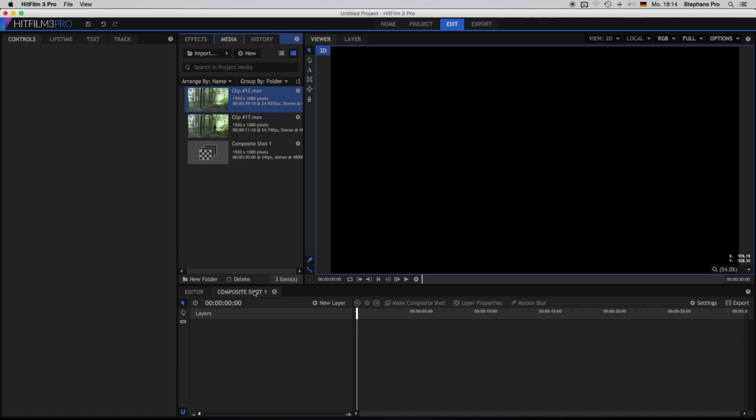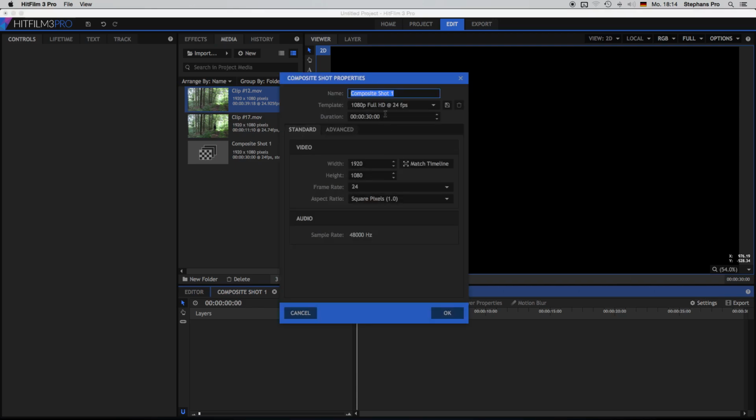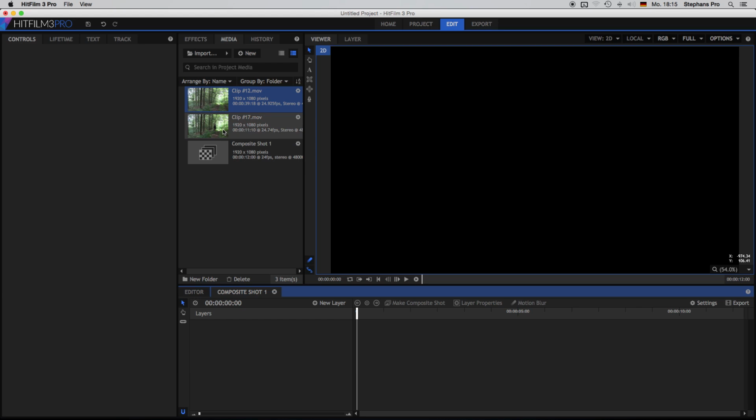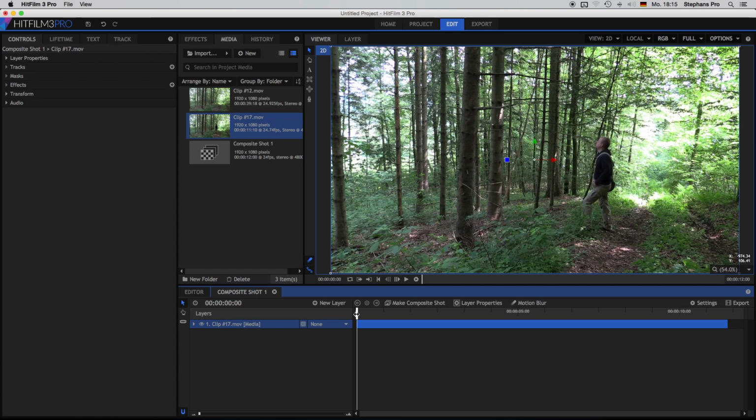Inside HitFilm we will start a new project, and I will just show you what I did. So I changed the duration. It's a composite shot, and I think it will be good enough with something around 12 seconds. It's full HD, of course. I bring in the first clip, and that's me standing in the woods and looking at some trees. Now the task is to find the right spot just where I jump through the trees.